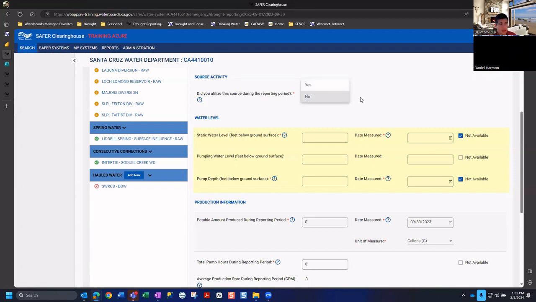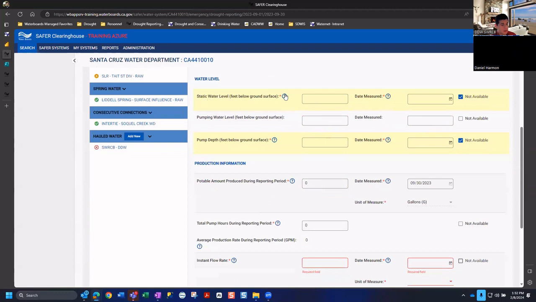So this is a really key field that we use to say which fields are required and which are not required. You can see when it's yes, some fields are required. When it's no, we have fields that are no longer required. So if the source is not utilized, what are you allowed to report? We have number of feet from ground surface to the groundwater table using monitoring systems sufficient to detect groundwater levels. And the value must not be greater than the pumping water level.